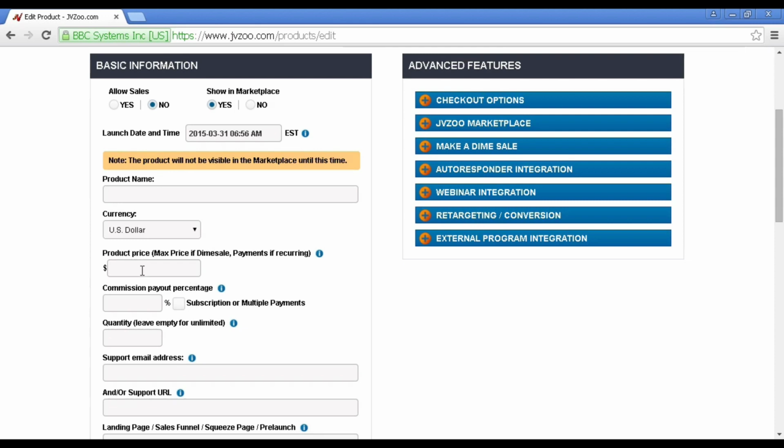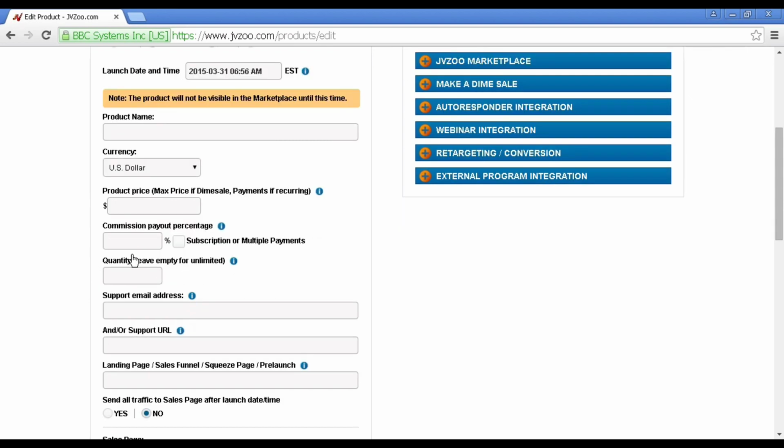Then you enter your product price, and this is the maximum price if it's going to be on a dime sale, and I'll explain about dime sales in a moment. And if it's a recurring payment, then you would enter in the recurring payment in here. Then you would enter your commission payout percentage. That's the amount that you're going to pay your affiliates.